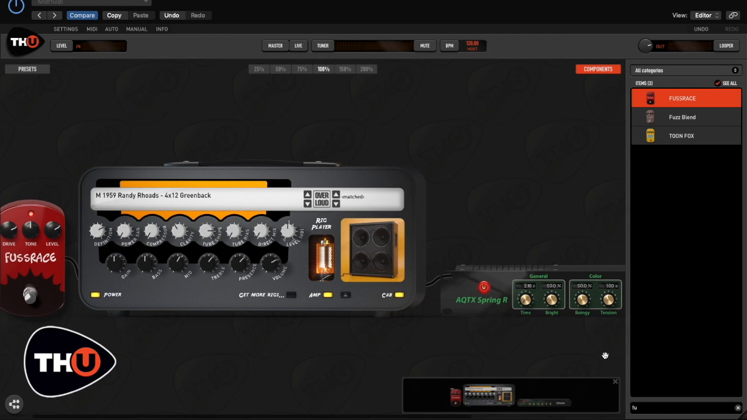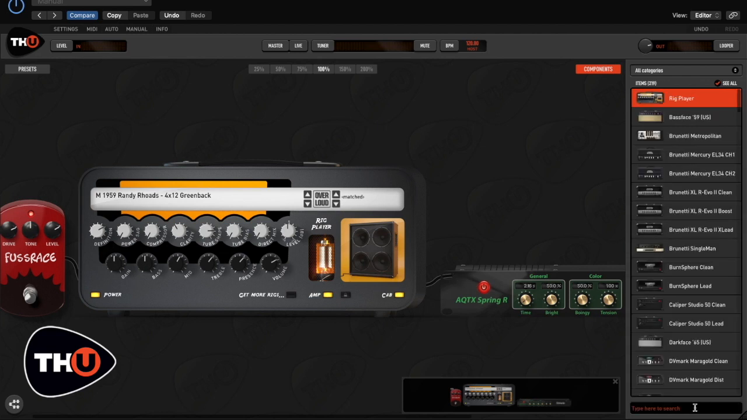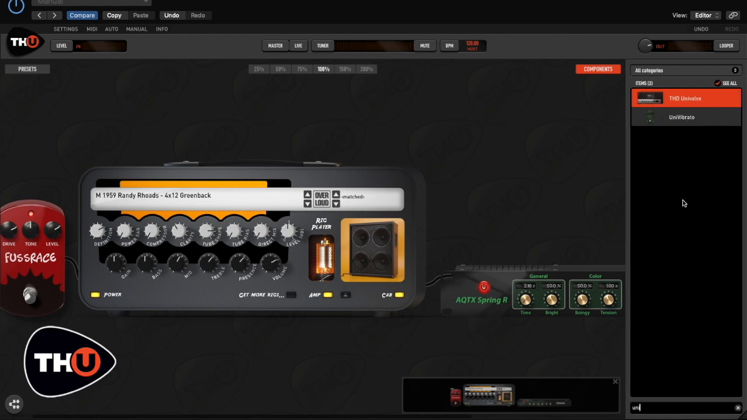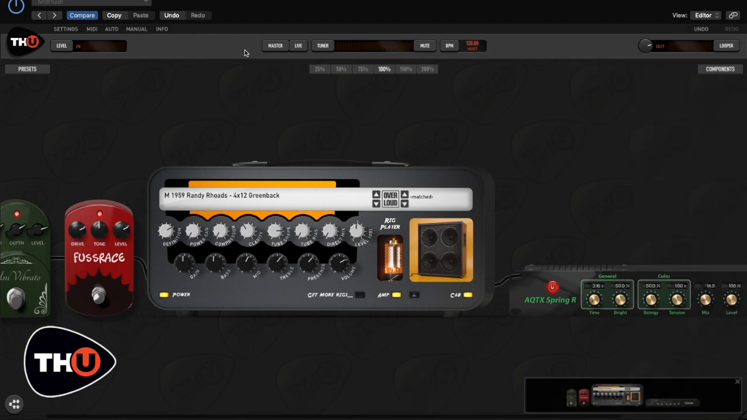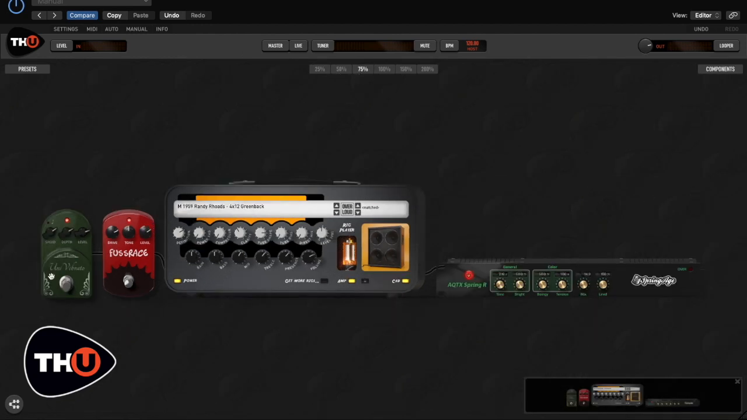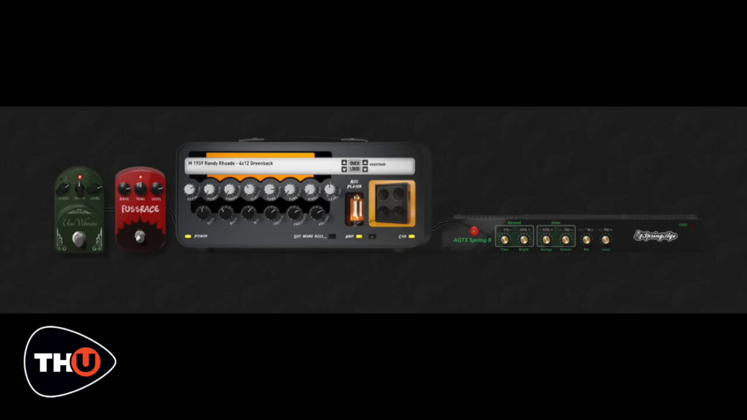I set up for you the Univibe because Page used it as a phaser flanger. You can hear the Univibe in a lot of Led Zeppelin songs. Now I set up the Univibe and then we can check the entire chain. Amp plus cab, reverb, Fast Race and Univibe.